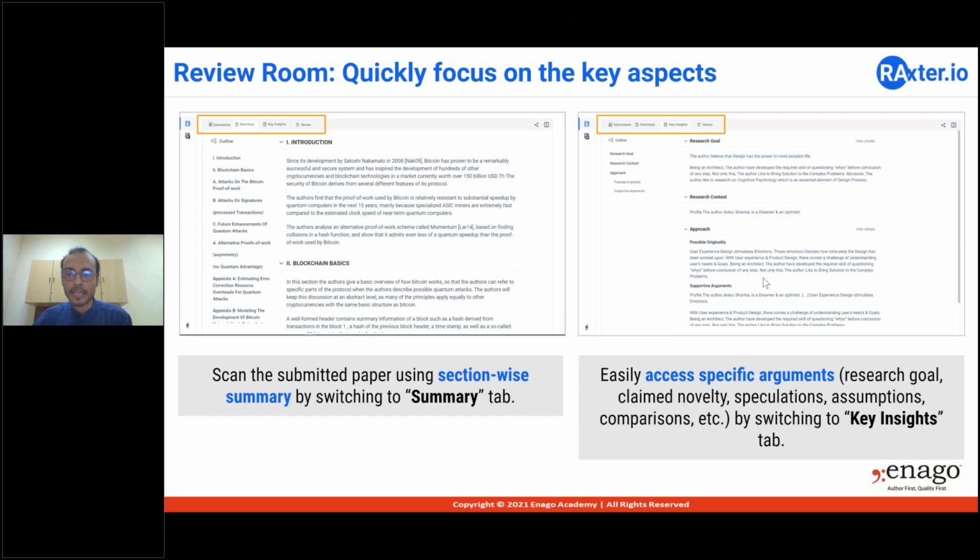That's called key insights. So if you click on key insights, what happens is, instead of the summary, it collates all the different narrative arguments, like let's say research goal, claimed novelty, speculations, assumptions, comparisons, and all of that into different buckets, so to say. And all the key claims or statements made by the authors are all collated together within that argument.